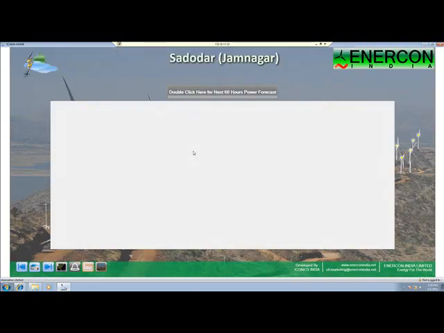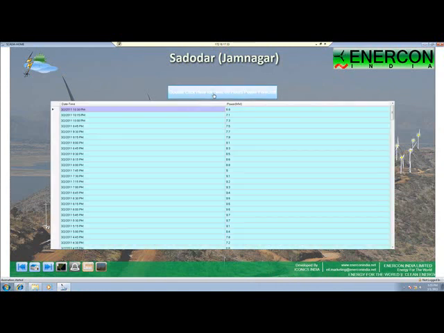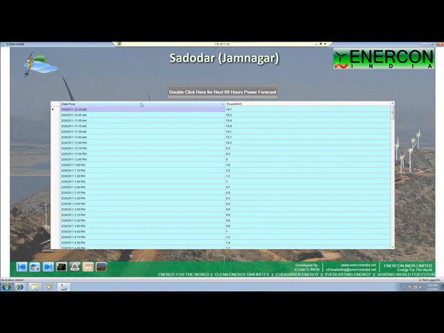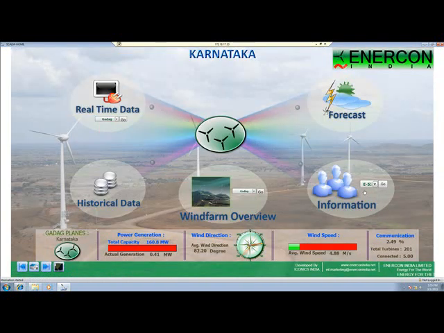Now I'm going to look into the forecast where I can see the forecast of power for the next 60 hours. So here it shows me how much power is going to be generated in this particular wind site from my assets. It also shows me the timestamp and the approximate value of power that is going to be generated. This is a predictive power. So this is a forecast.